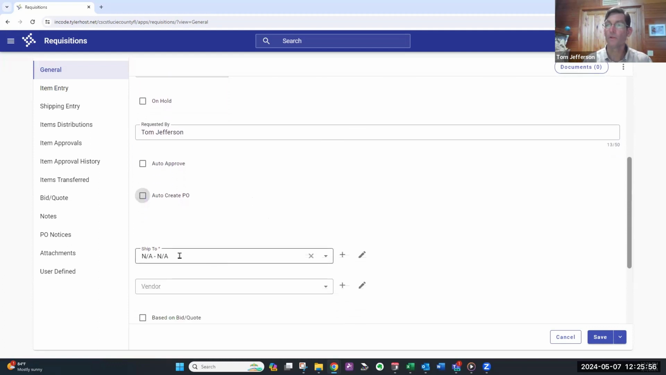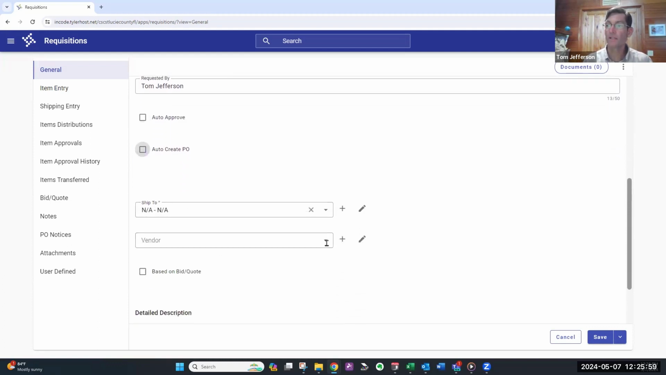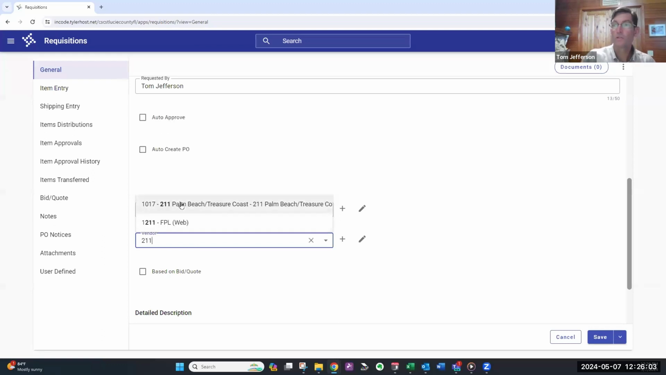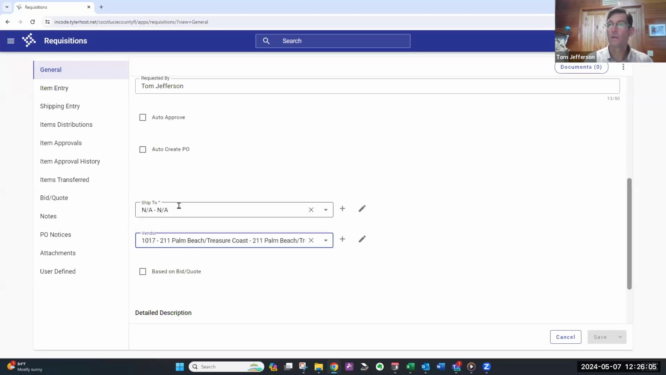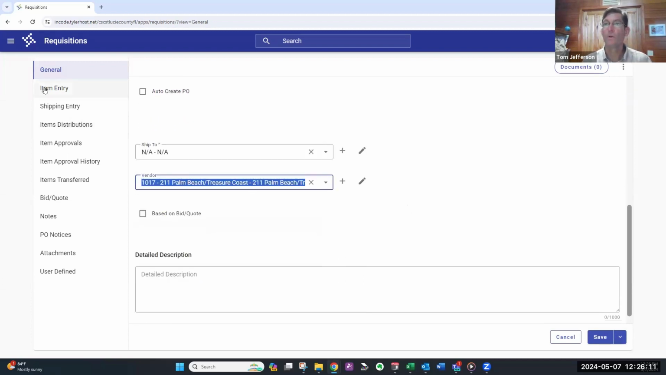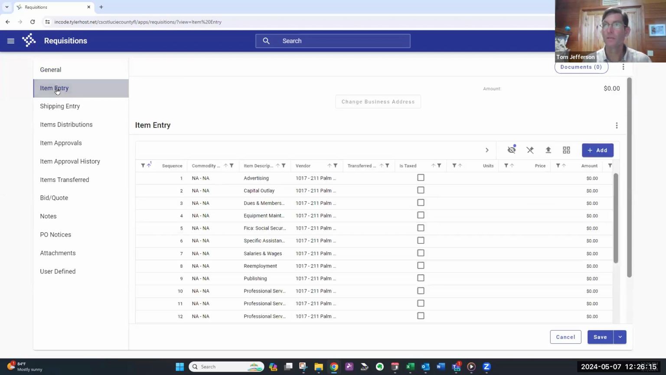Those won't be selected for you. Then you come down here and select the vendor, still no change. Same as always. Okay, now the difference will be in item entry. We go to that tab, and here we go. So I'm going to give an example.